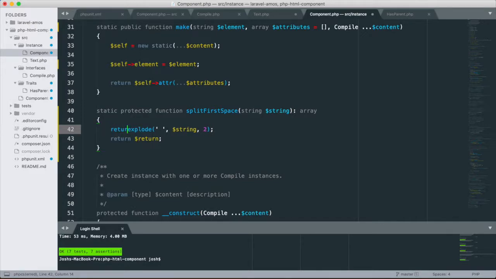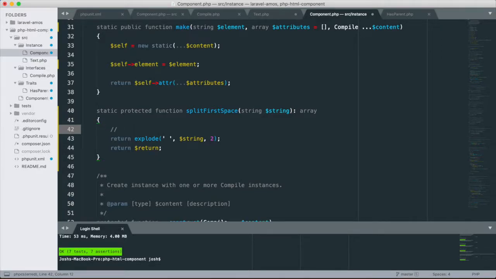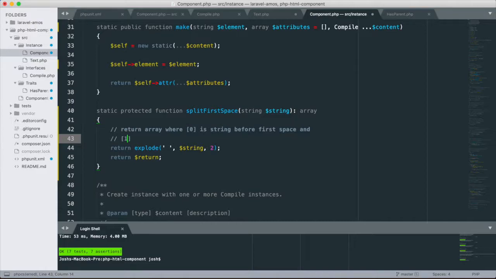So this is actually a good time for a comment. So let's do where 0 is string before first space and 1 is string after first space.